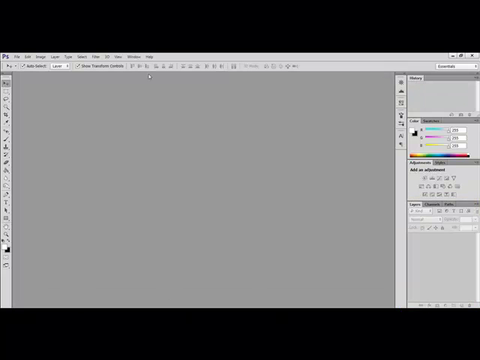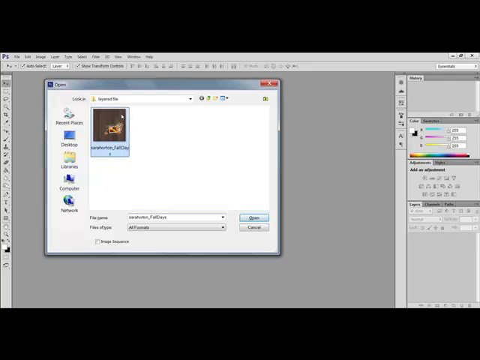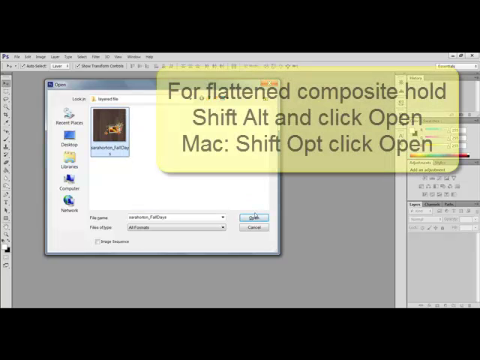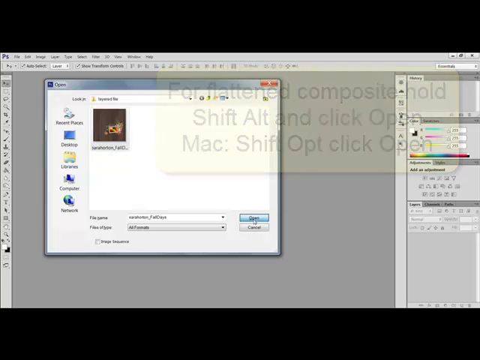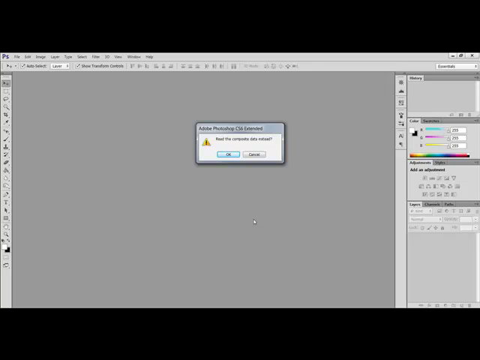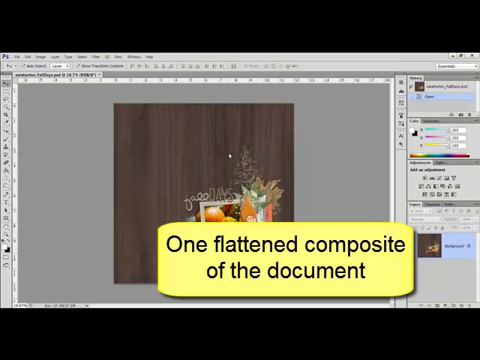So instead, select the file and then hold down the Shift and Alt keys, or on a Mac system, the Shift and Option keys, as you click Open. A dialog box will populate asking if you want to open the composite. At this point, click OK. Your layered file will open as one flattened layer that you can view and print.